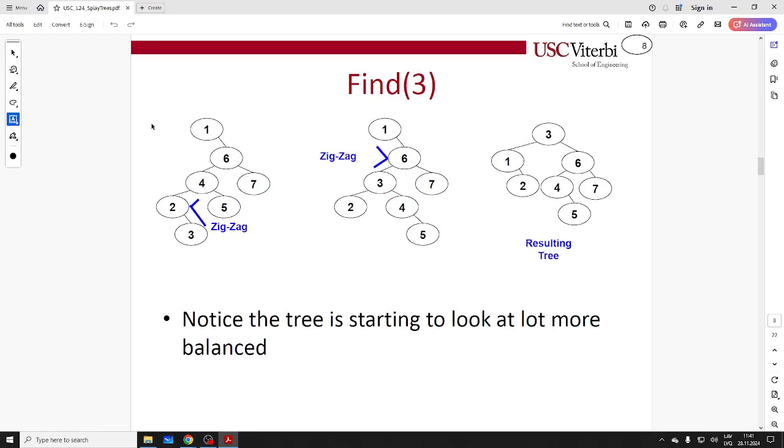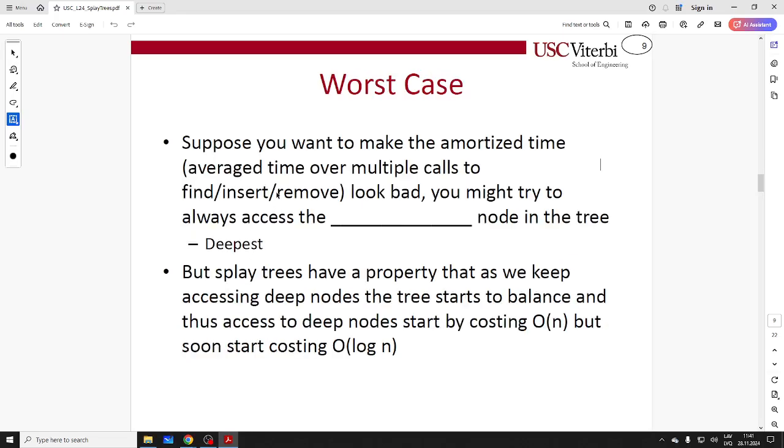The result of 3 is this. So find again: 3 moves up, zigzag, right? As you find more things from the bottom, the tree will look more balanced. Now, what else? Worst case, you always look for the deepest ones, right? This is what their genius was: if you start accessing the ones at the bottom, your splay tree will look like a nicely balanced binary search tree. That's the beauty.